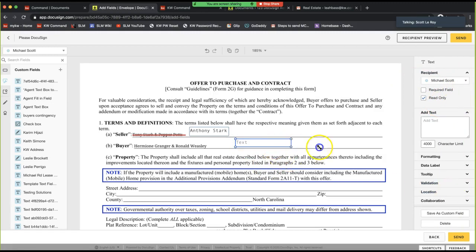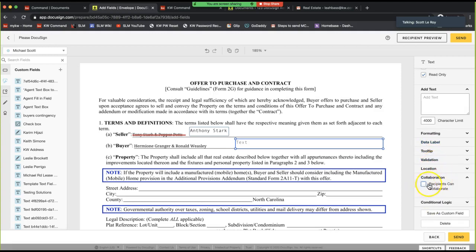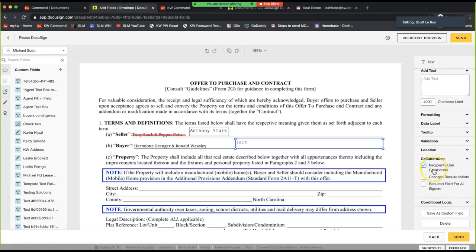Now, one last tip on adding text boxes. If you are setting up, let's say, a property disclosure, for example, that your clients need to fill in, I have a couple notes on that. But first of all, in order for them to be able to fill in the property disclosure, you will have to lay the text boxes on the PDF. But secondly, if it is a field that you want your clients to both be able to collaborate on, there is a collaboration option. So on the right-hand side, as long as you have a text field selected, you'll see the collaboration option. And it says recipients can collaborate. That's what you want to check on.